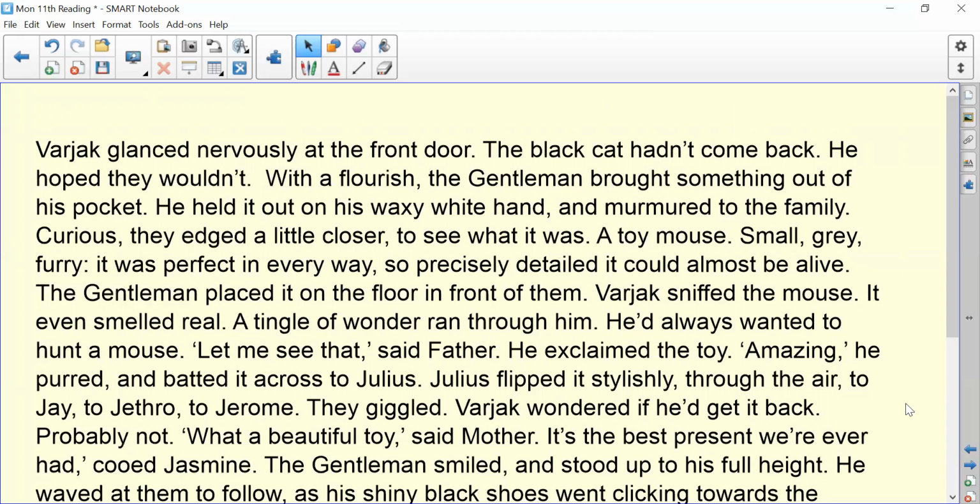A toy mouse. Small, grey, furry. It was perfect in every way, so precisely detailed it could almost be alive. The gentleman placed it on the floor in front of them. Varjak sniffed the mouse. It even smelled real. A tingle of wonder ran through him. He always wanted to hunt a mouse.